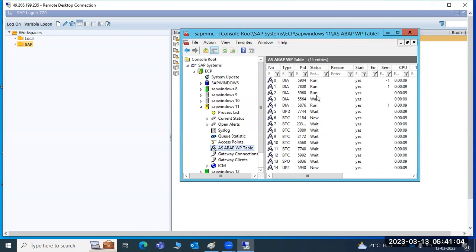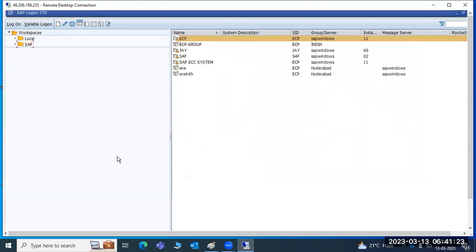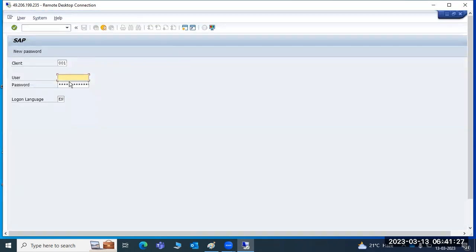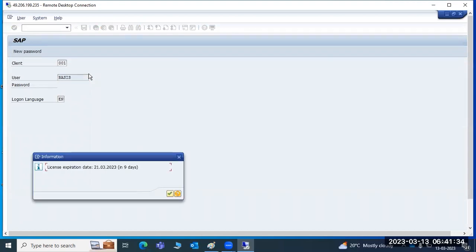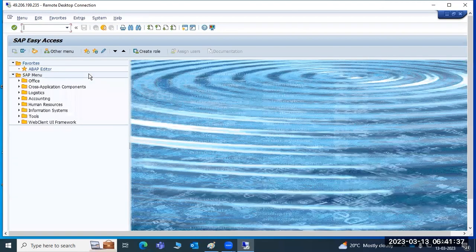Okay. See, to log into the system, at least one dialog process has to come to waiting status, right? So now you can see the waiting status is there. All dialog processes are in the waiting status. If it's fully in the green status, now we can log in. Just double click on the system and you are logging into the system now. So I just log in with the user and I am connected here.